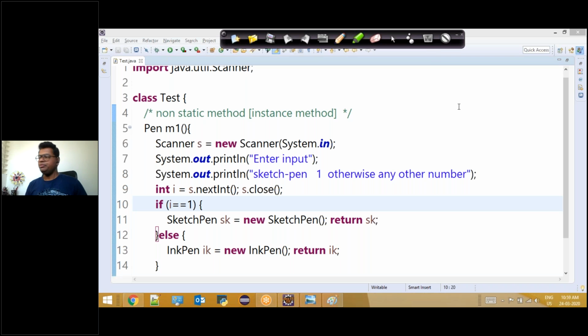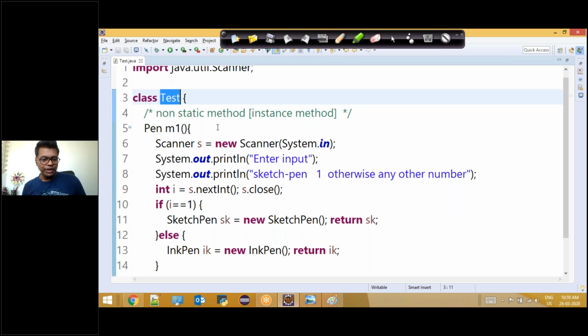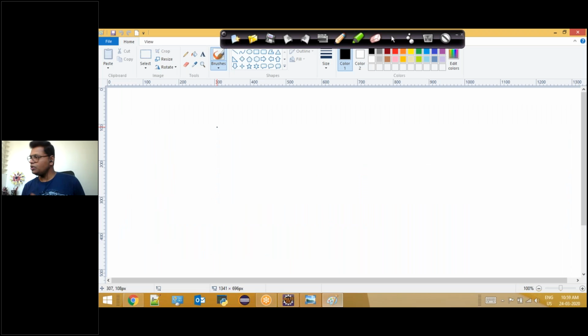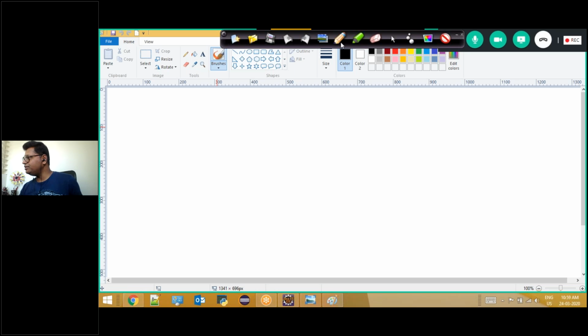Okay. Now I hope you're able to see my screen. The method name is M1, which is present in a class called Test class. If I want to call this method, what is really required? I have a public static void main method. To call that method, since M1 is present inside a class called Test and it's a non-static method, called an instance method or object method, we need an object.